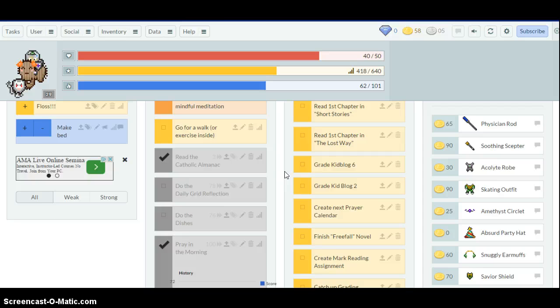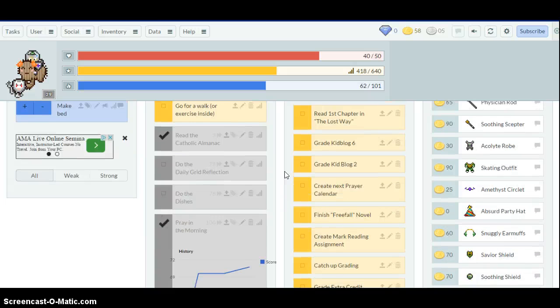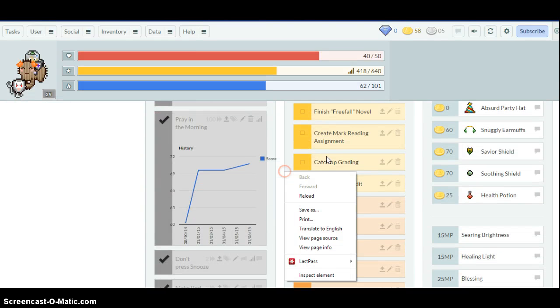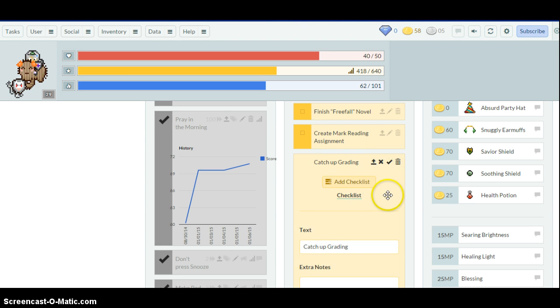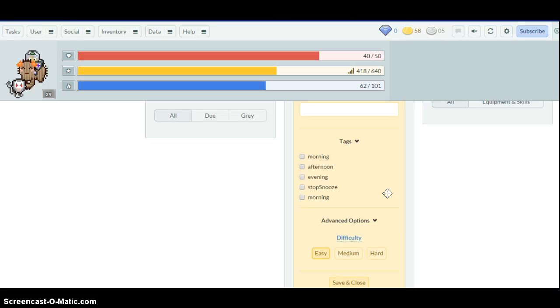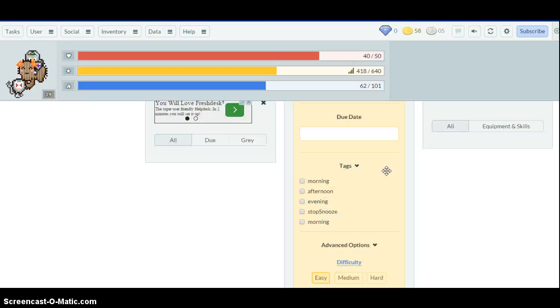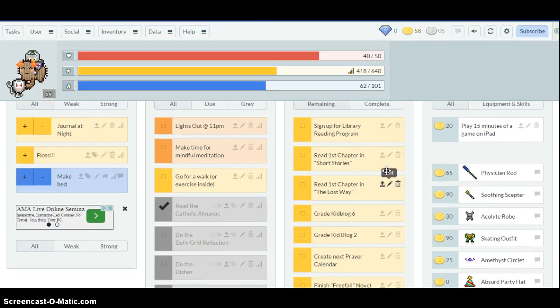Any of these are customizable, and one of the things that I like about this is, let me go ahead and just choose one right here. I'm going to catch up on grading because that's something I always need to make sure that I'm doing. I'm going to go over here to edit it, and I can put a checklist in here if there are multiple steps. I can put notes, a due date, what time of day I want it to be done. I like this one right here, where I can choose whether it's going to be easy, medium, or hard. And what this will allow me to do is get more reward when I've completed it. And certainly the things that are more difficult to do, I'm going to want to get more rewards for and have that greater satisfaction.